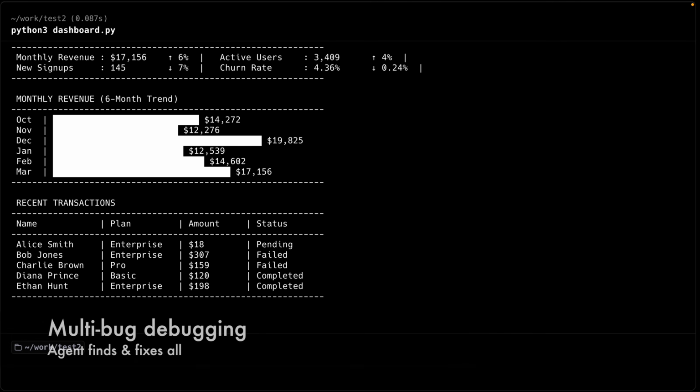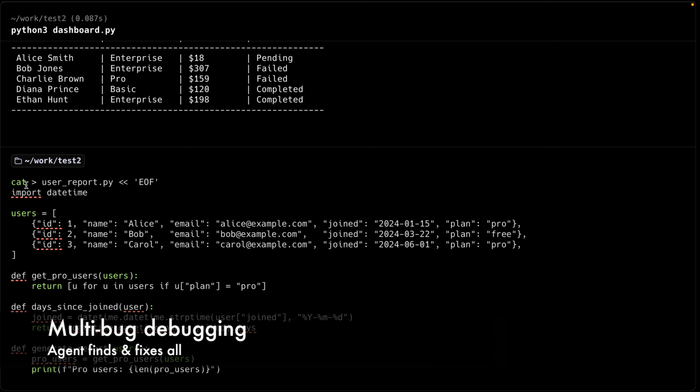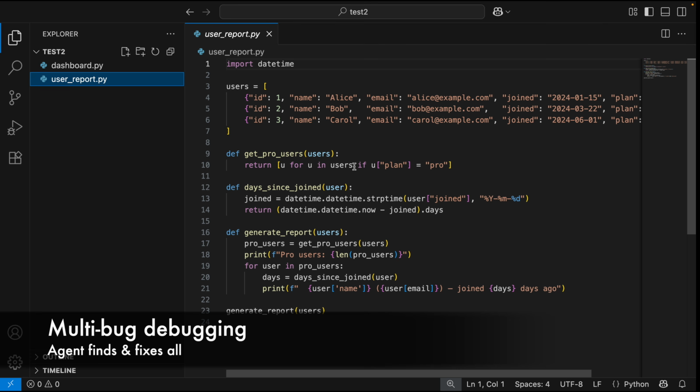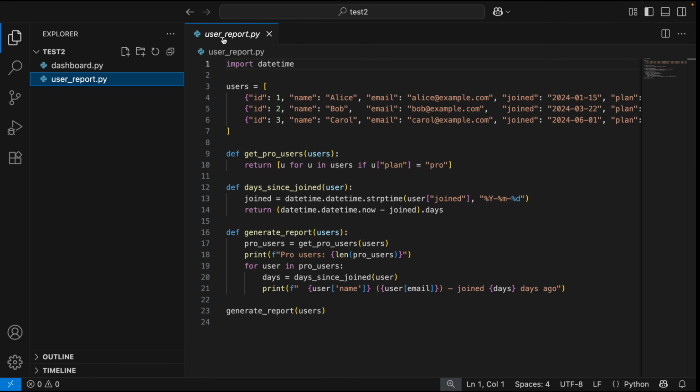Anyways, so let's proceed. Now let's see how it handles debugging. I have a Python script with multiple bugs, some obvious, some subtle. I'm going to drop it in front of Gemma 4 and see if it finds all of them. So I'm going to create this file. Let's create that. So this is the file that I just created, user_report.py, and this is all of the code.